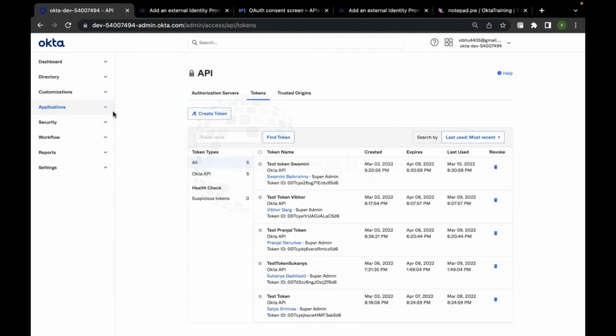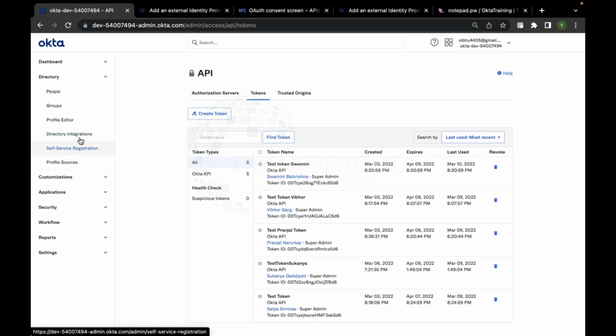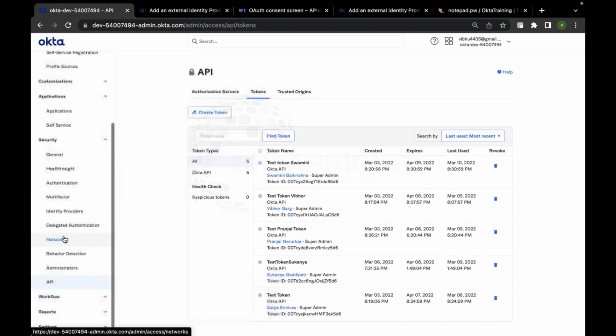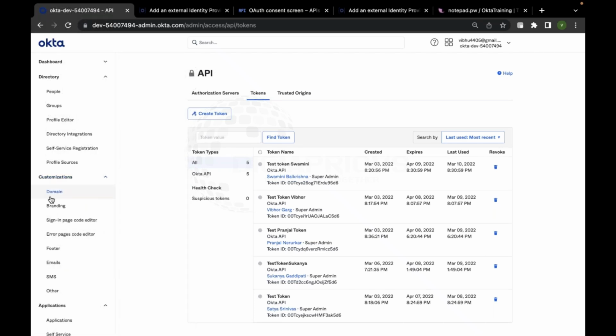The topics are what you see on the screen, right? If you go to the directory, we have covered all these 6 topics. Then if you go to the applications, we have covered these 2. If you go to the security, we have covered everything. Now we are left with customization.